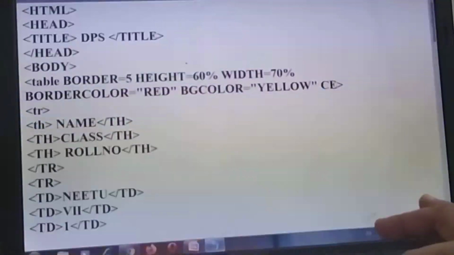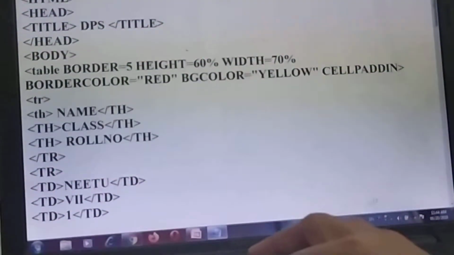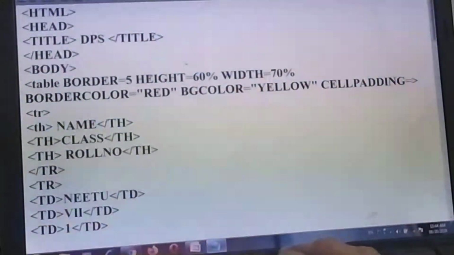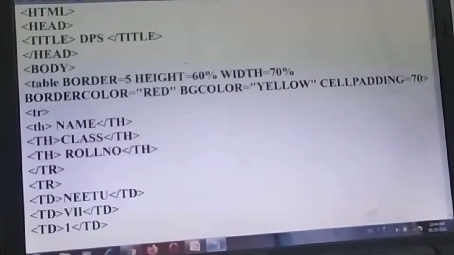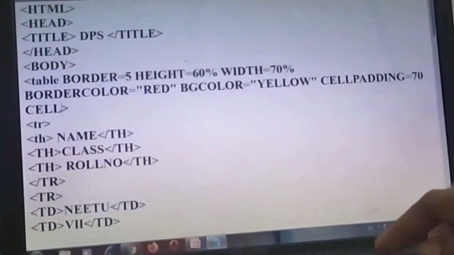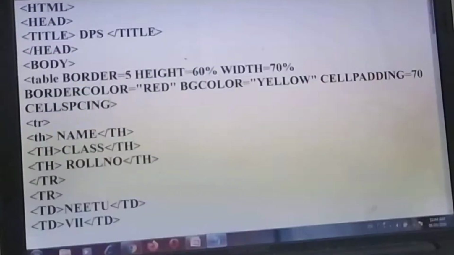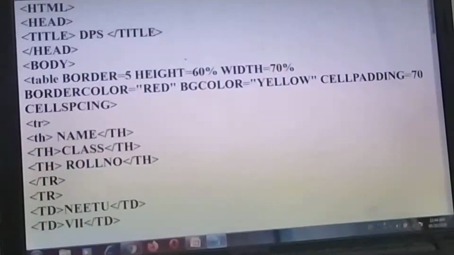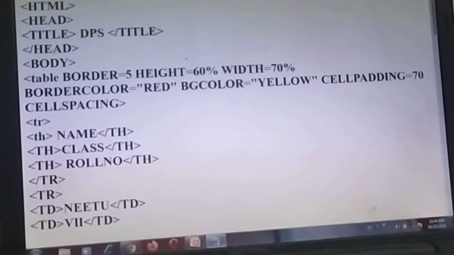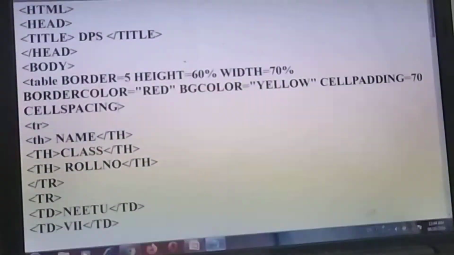So the next attributes are cell padding and cell spacing. Cell padding means if we want to give space between the content and the cell border, that is called cell padding. I am giving 70 here. And cell spacing means how much space you want to give between the cells. Cell padding is the space between the border and the text, and cell spacing is the space between the cells.